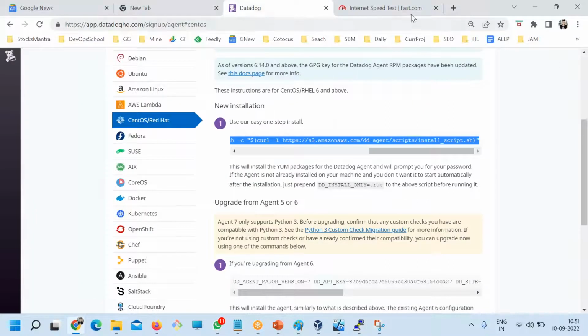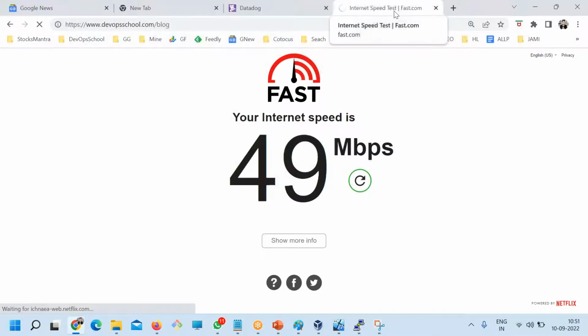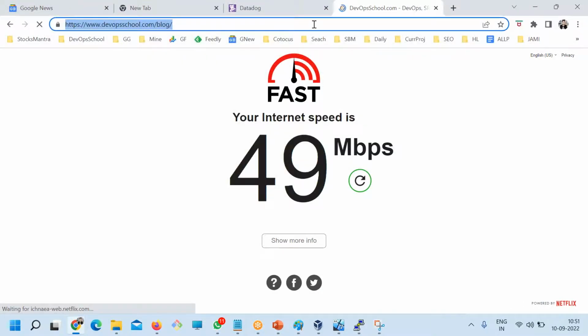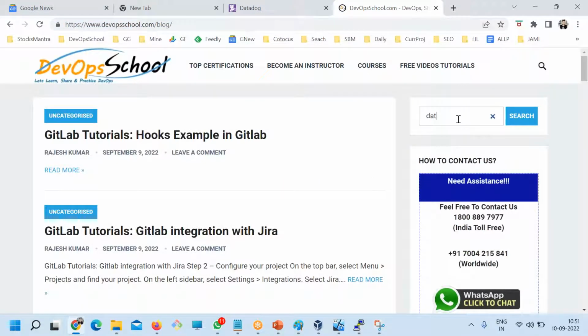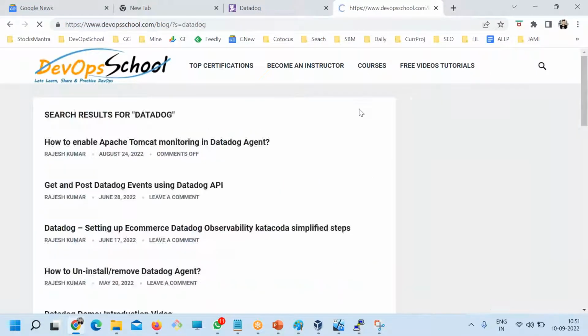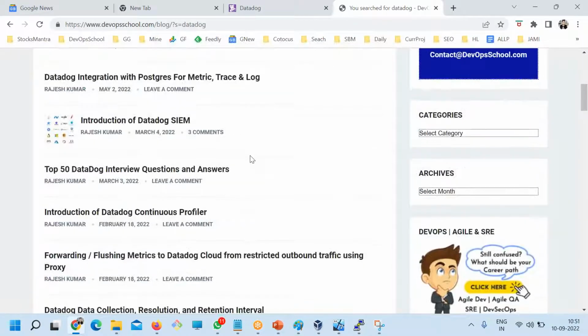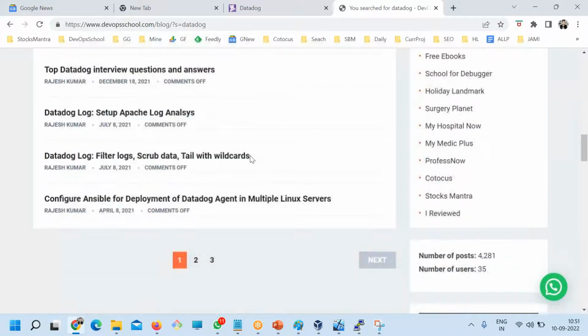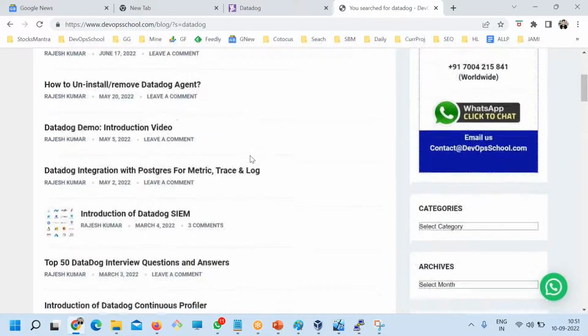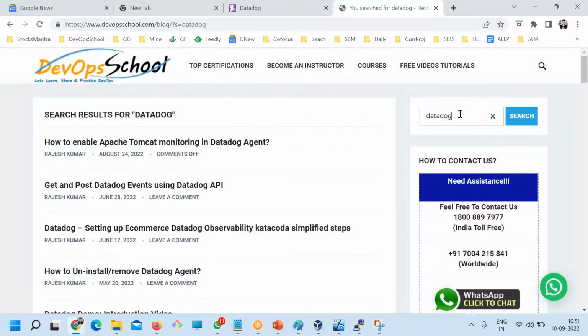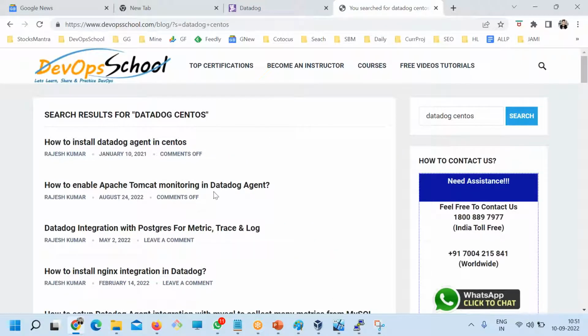Now the question is, do we have any documentation also? Guys, you will find a lot of documentation on Datadog. Here you just have to type Datadog, and all this documentation you will find, whatever you are seeing on the screen. For example, if you want to install Datadog from CentOS, here is CentOS. This is the one. Here you see how to install the Datadog agent on CentOS. You want Windows, I'm just giving you the clue, so you'll get it.